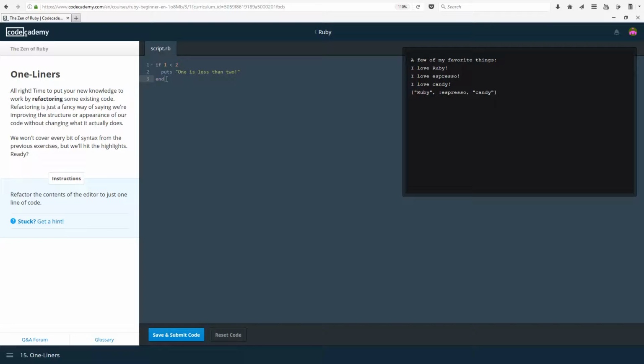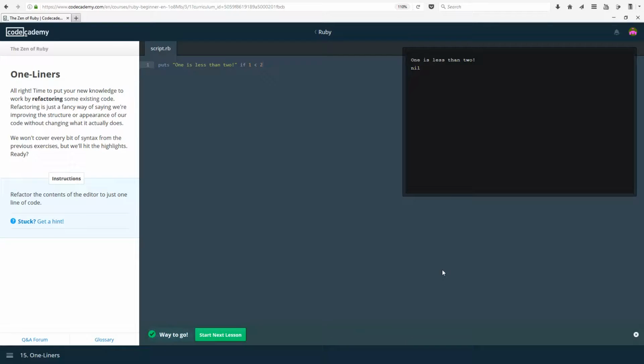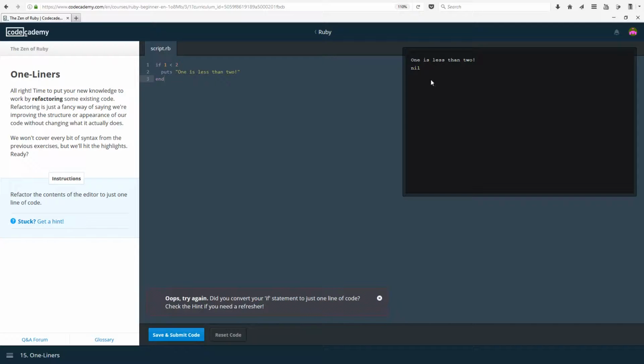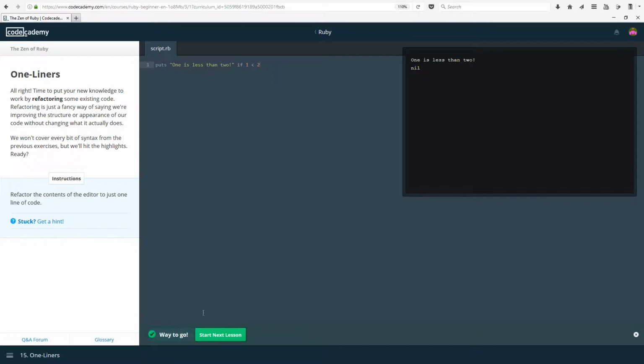So refactor the contents of the editor to just one line of code. That's quite easy. Just make it into English. Puts this, if that. We don't even need an end. There we go, 1 is less than 2. Same result as if we had this. Just to make sure, there you go, we get the same result. And just to prove that this isn't pre-written, that, and also that, and also let's now fix it up into what they wanted it to be, and there we go.